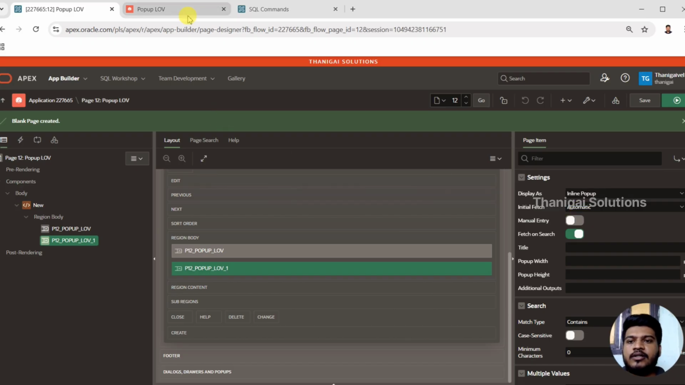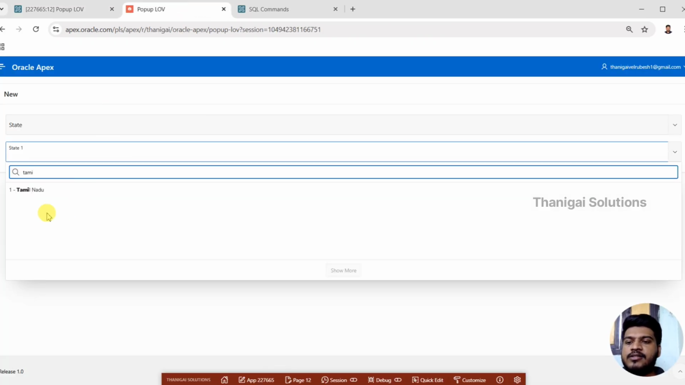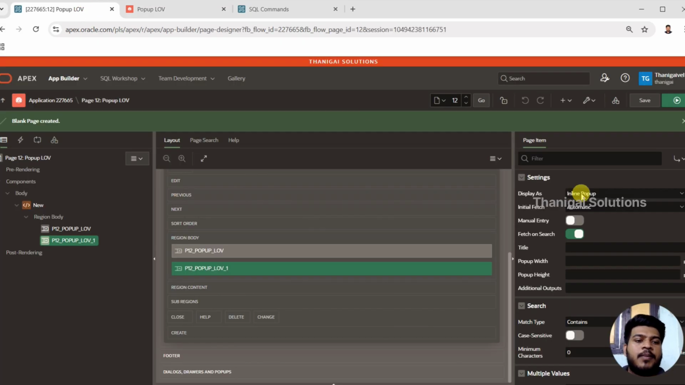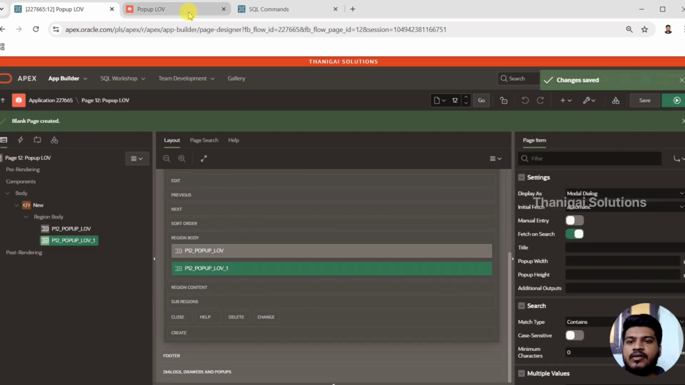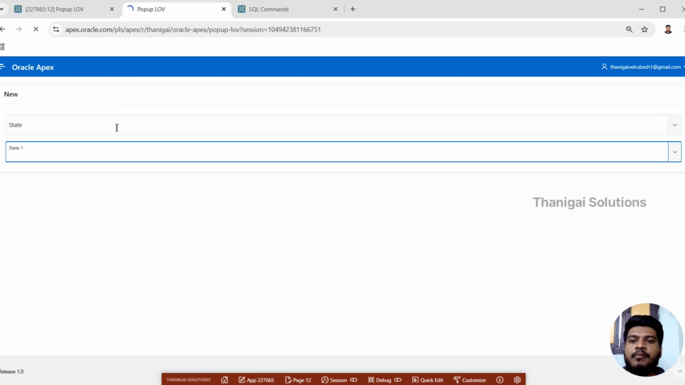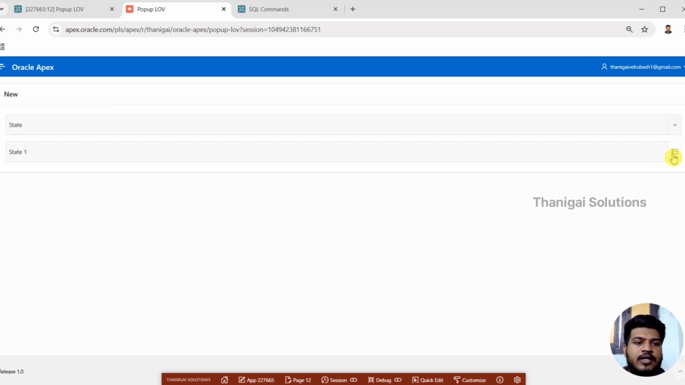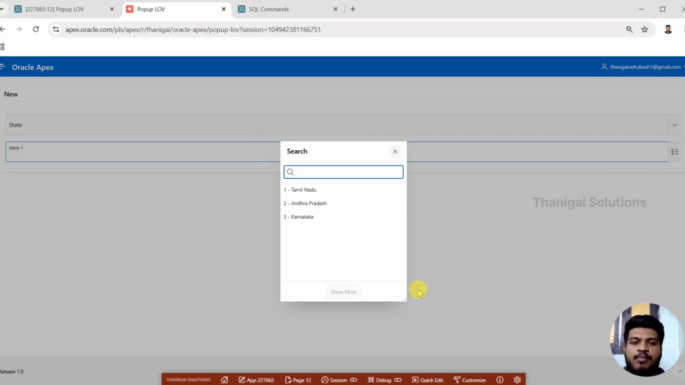And one more thing, in this pop-up LOV you can see on clicking on this you are getting the suggestion list below. Instead of this I need a separate pop-up. For that you can see the display as property, change to modal dialog. Modal dialog means it will be popping out as a pop-up. So you can click on here, you can see it is popping out as a pop-up.